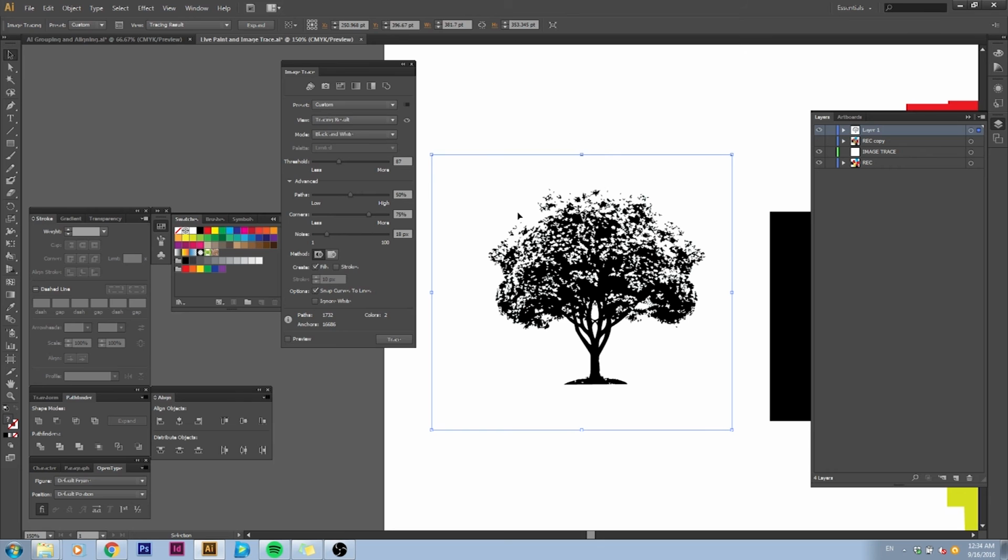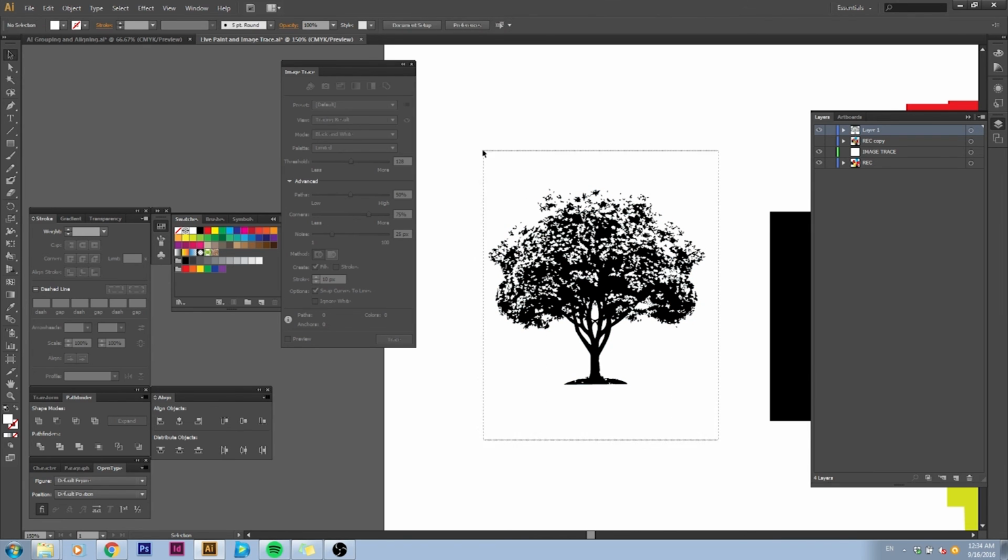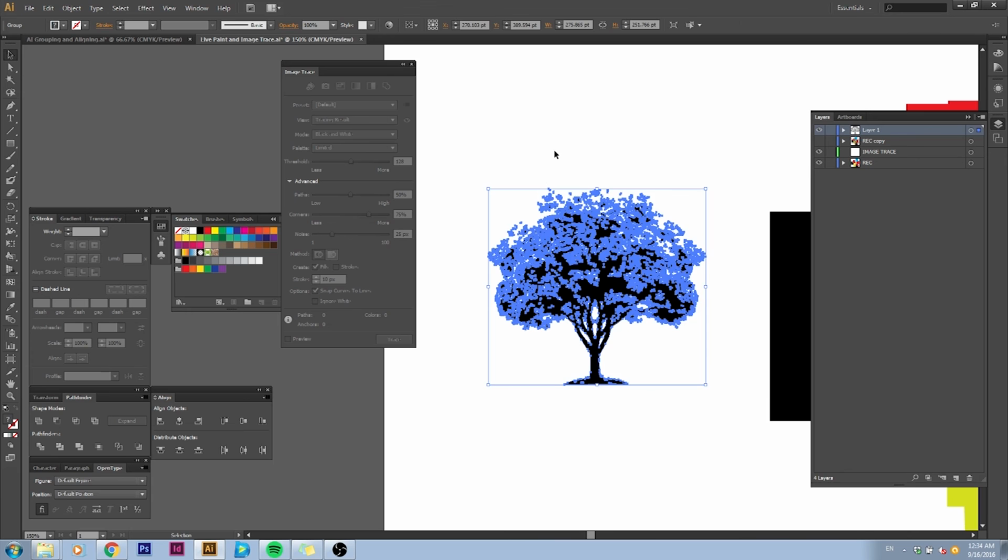After I'm happy with the tweaks, I can expand the image trace. And I need to ungroup the set of objects. Then I can select exactly the parts I'm interested in and delete the rest.